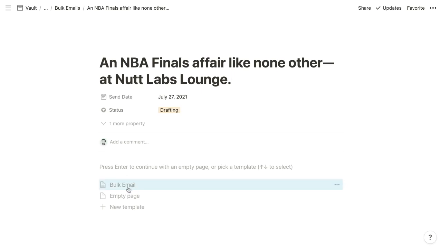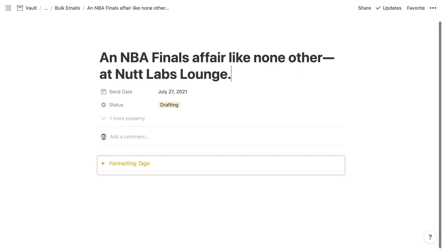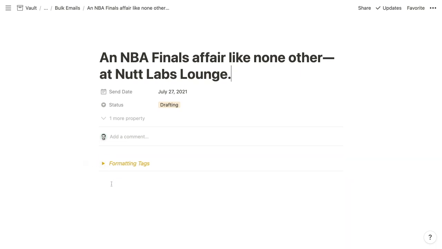And we have a bulk email template that we can click. And when we do that, it's going to populate with a synced block containing a toggle. And within that toggle, we have a quick reference for common HTML tags, which we use to add formatting to the text of our email.